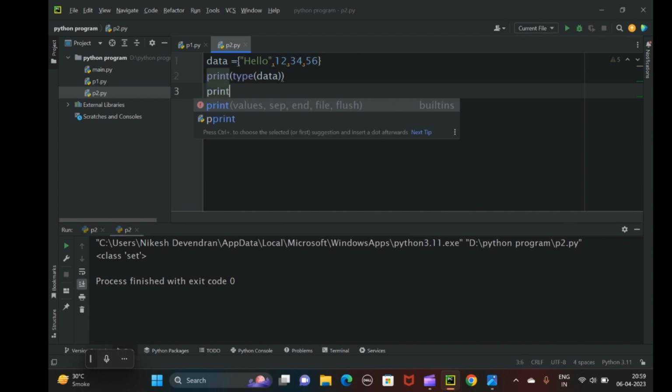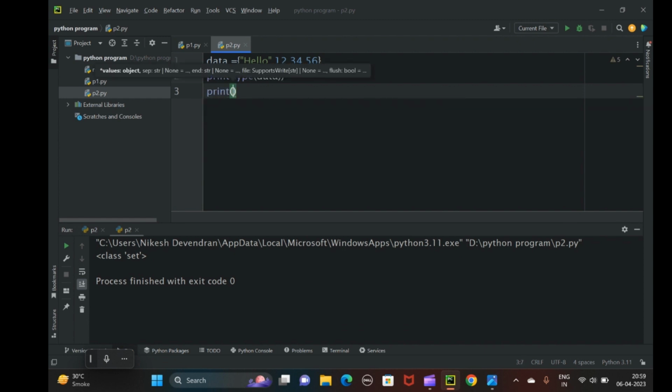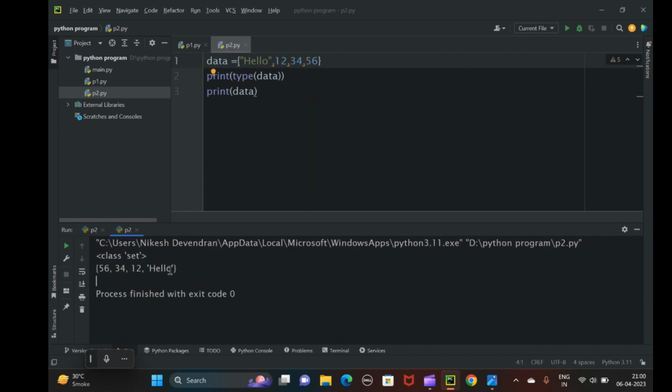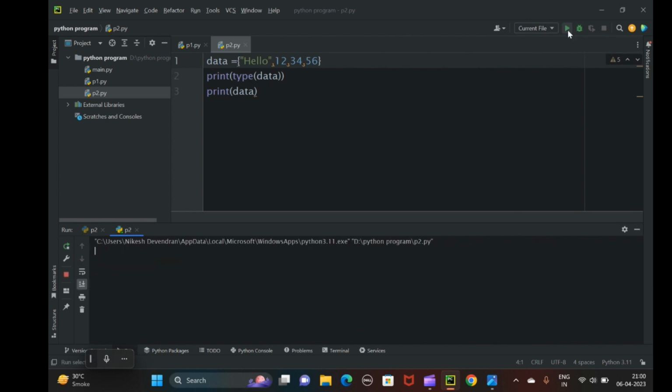And one more thing, whenever you run this data variable, it does not provide you the output in the same order as you have stored the values inside the set. You can see that it has changed the order while printing this data variable. In this variable, first we have stored hello, second element 12, third 34, and fourth 56. In the output you can see that it is printing the elements in a different order. If I run this one more time, you can see that it keeps changing its order.